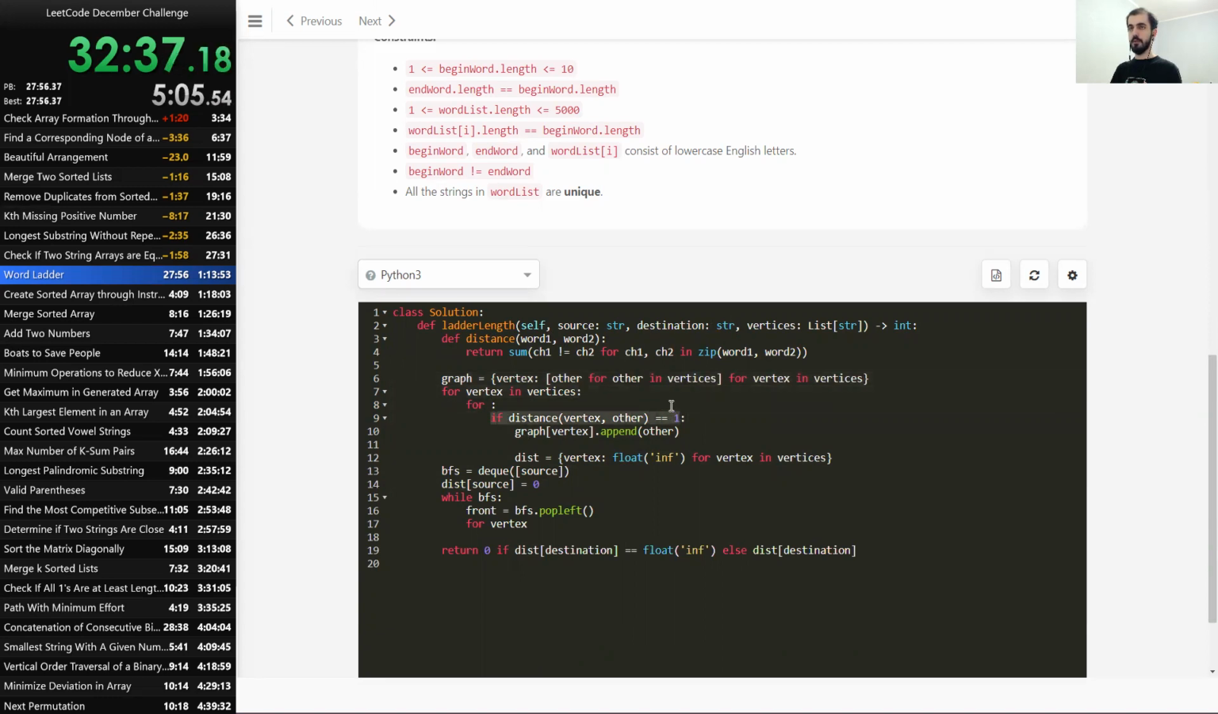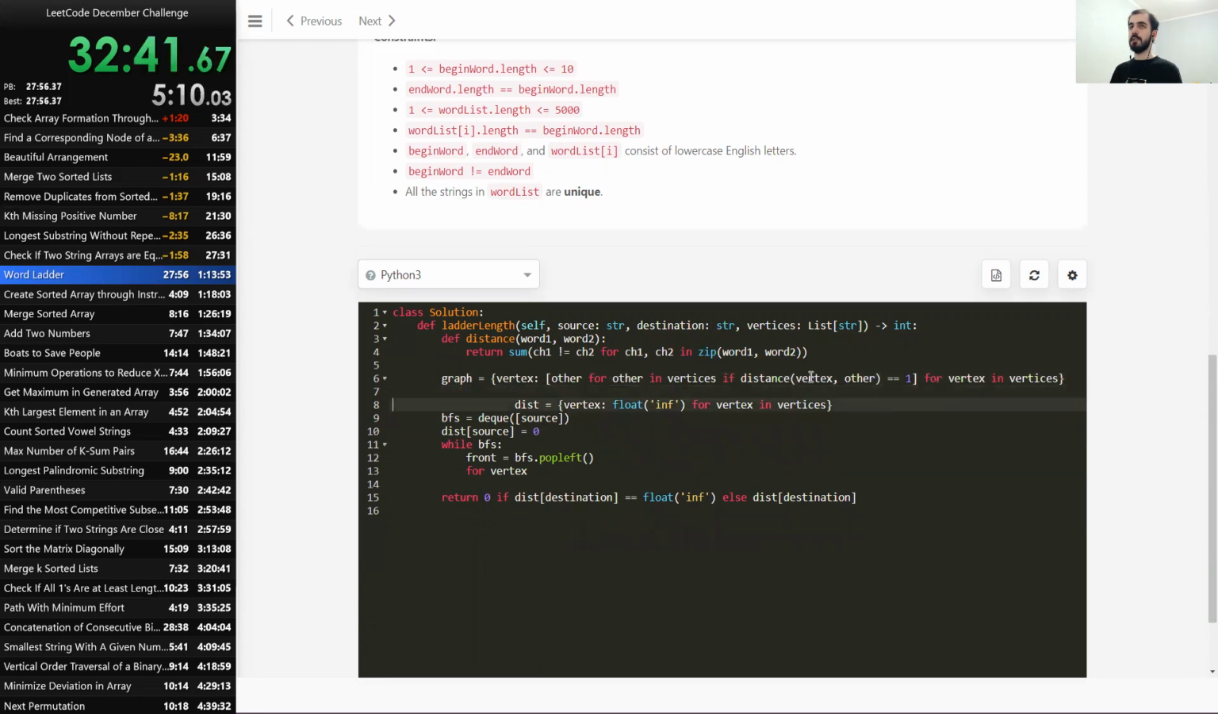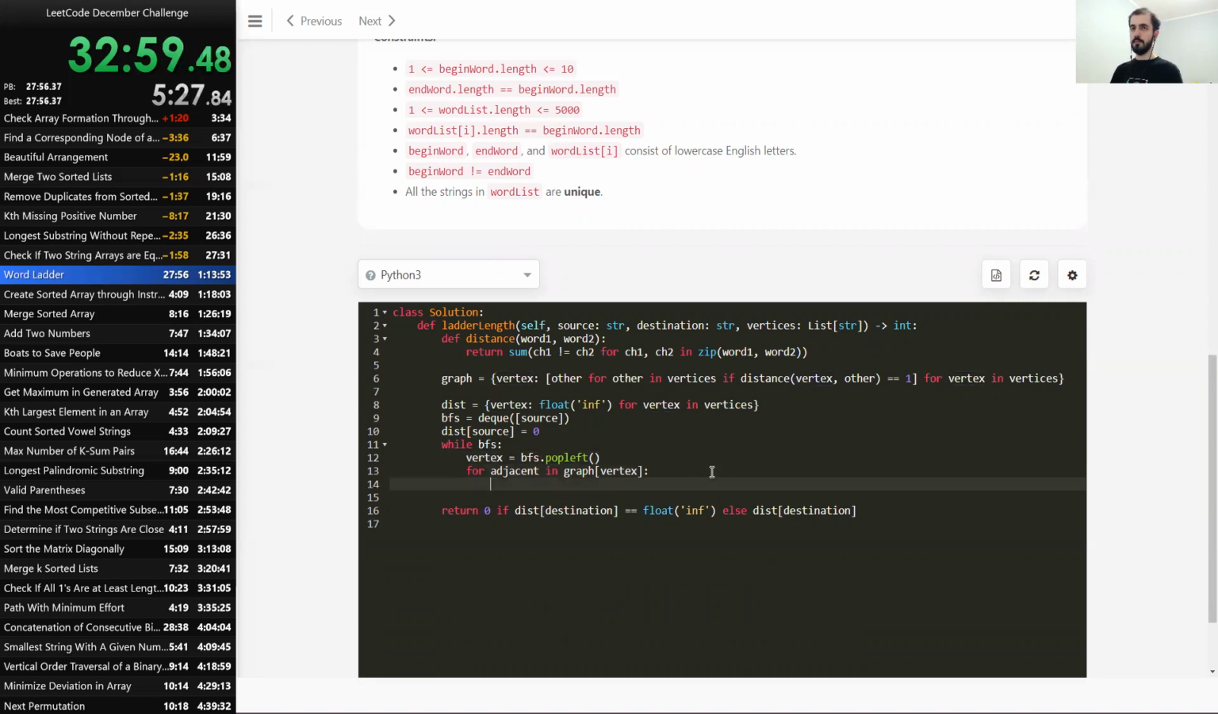And I think we can do it even like this, just to be Pythonic, sort of. Now, we pop left for adjacent in graph of fronts. Oh, we can remember two vertex. Front is rather a C++ habit. So if distance, show distance.